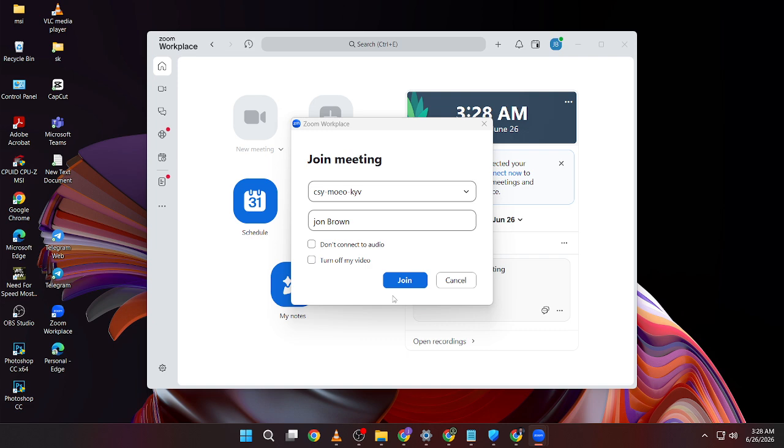Whether you're joining from a computer, smartphone, or browser, Zoom makes it easy to connect with colleagues, classmates, clients, and friends from anywhere. Join your next meeting with confidence and stay connected.